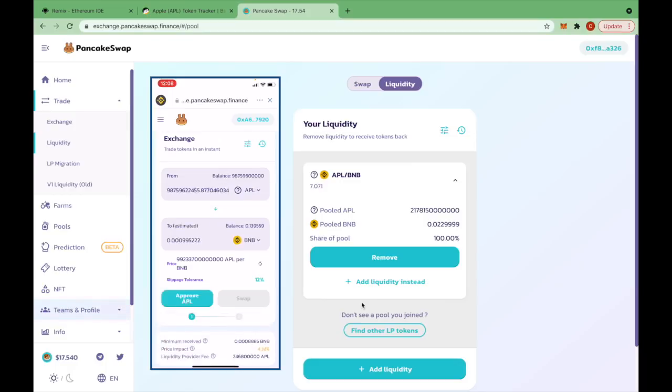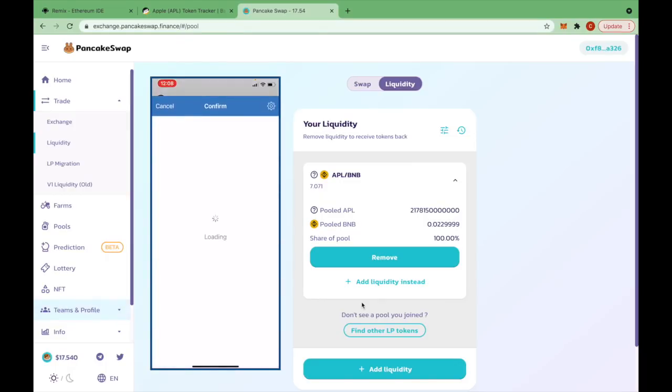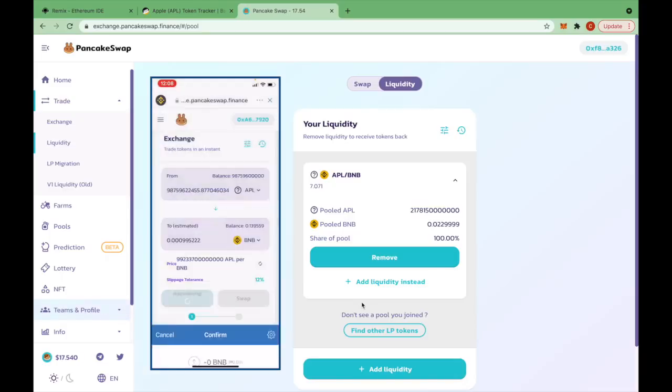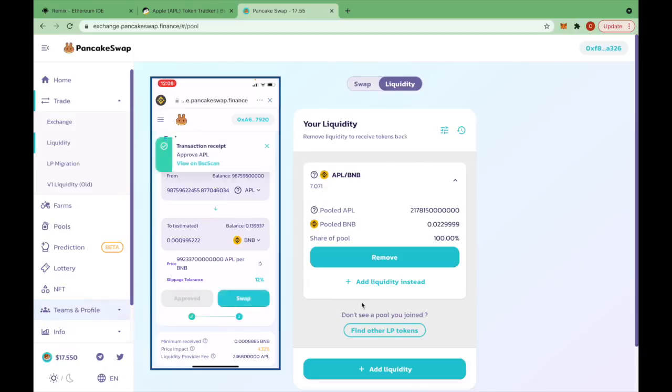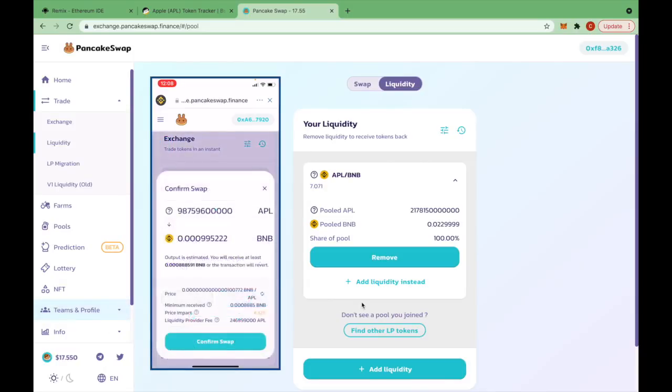Max, let's try max. Let's approve it first. Let's try to approve. You can see that it has approved. Let's just wait for it. And now it's approved, and let's try to swap it back. Error. It's a honeypot, it works.